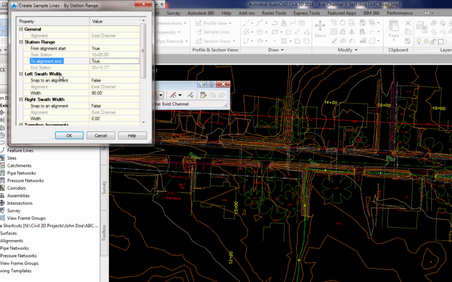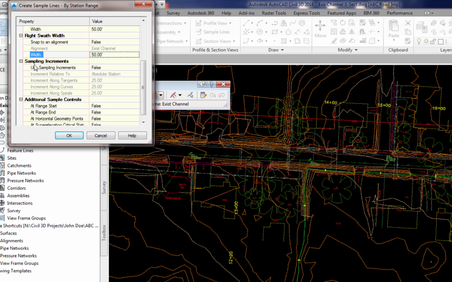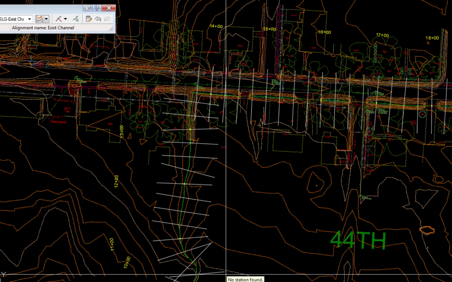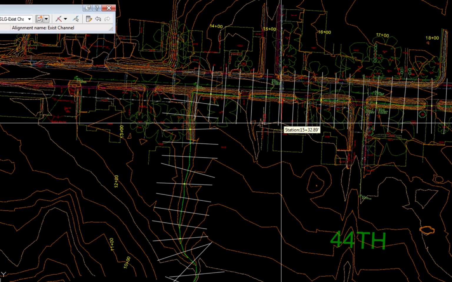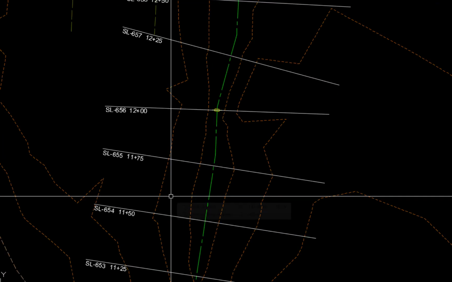true, swath width, snap to alignment false, width 50 feet for the left swath width, enter, right swath width, snap to alignment false, width 50 feet, sample line increments, use sampling increments, true, increments relative to absolute station, increment distance along tangents, curves, and spirals, 25 feet, additional sampling controls at range start, true, at range end, true, OK. Sample lines are created as shown, escape. The stations for the sample lines are shown.